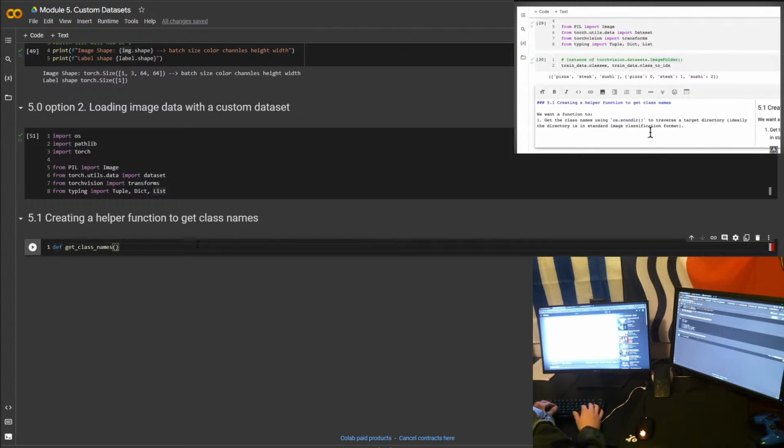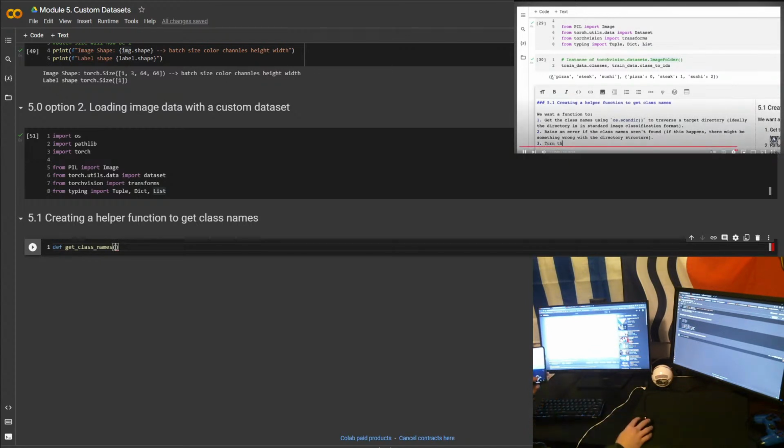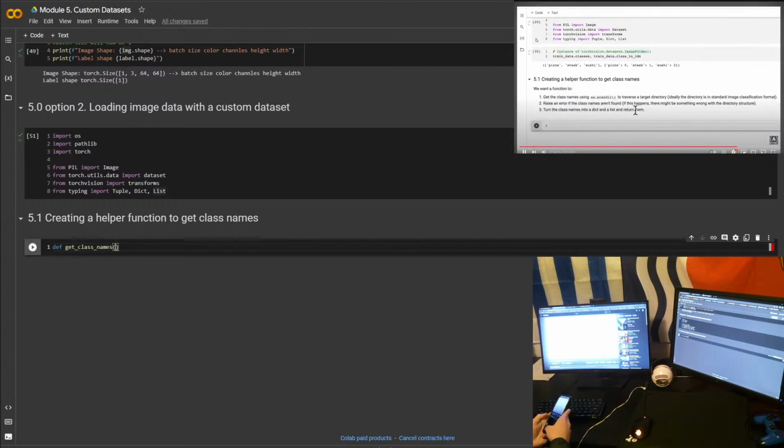So let's keep going. And number 2, what else do we want it to do? We want it to raise an error if the class names aren't found. So if this happens, we want this to hint at the fact that there might be something wrong with the directory structure. And number 3, we also want to turn the class names into a dict and a list and return them. Beautiful. So let's get started.